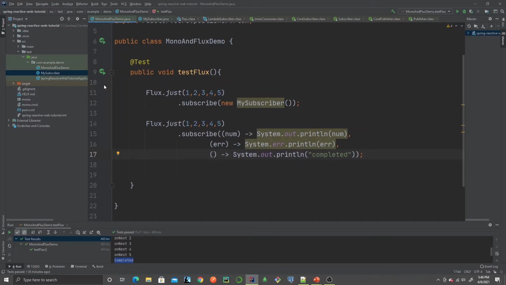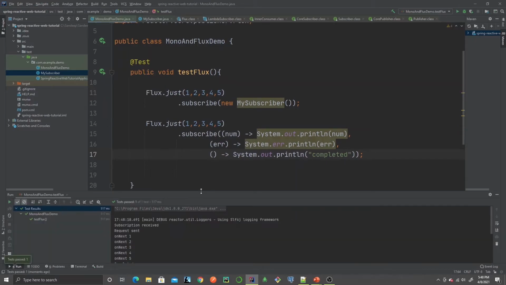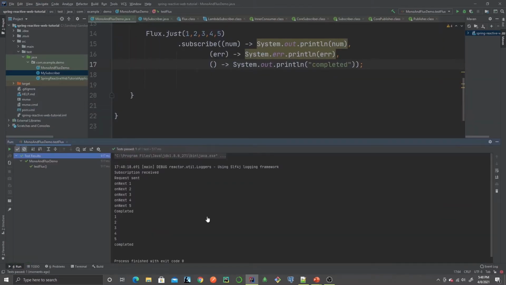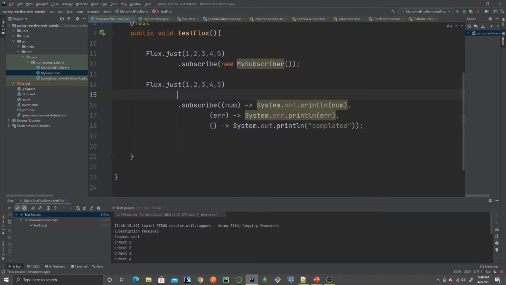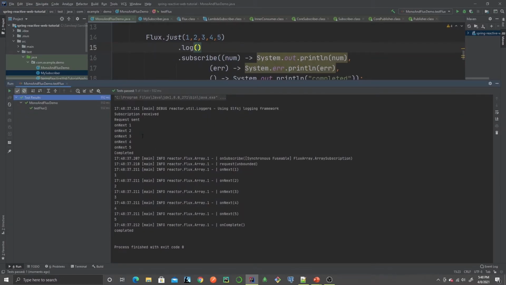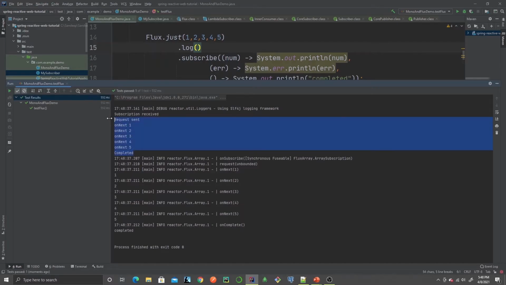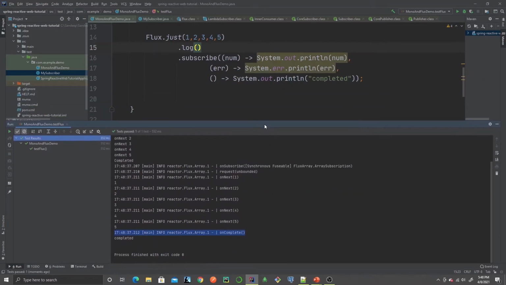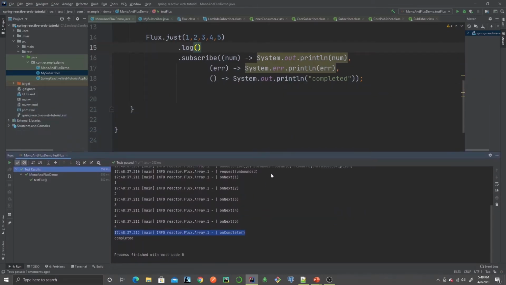Now let's run this. Oh sorry, I didn't log it. As you can see, the logs are similar to what we have done. In my subscriber, it is first onSubscribe, then it makes the request, and then the publisher calls onNext and keeps on emitting the data. After the data is completed, it calls onComplete. So now we have seen the entire publisher-subscriber flow using the Flux.